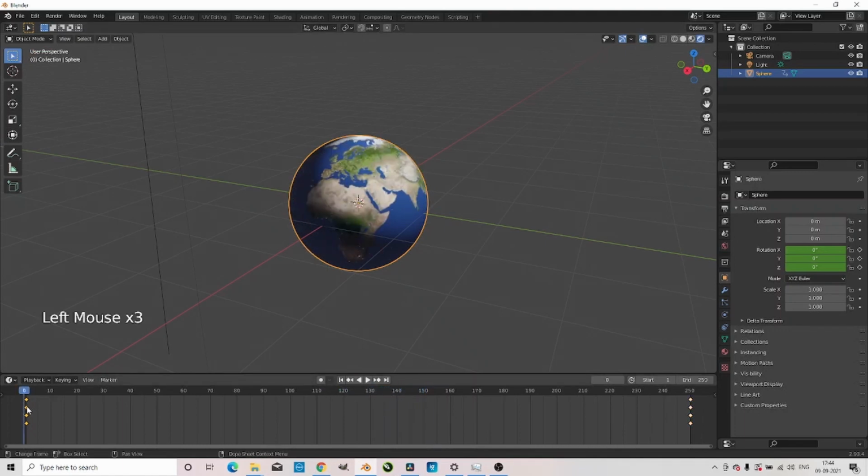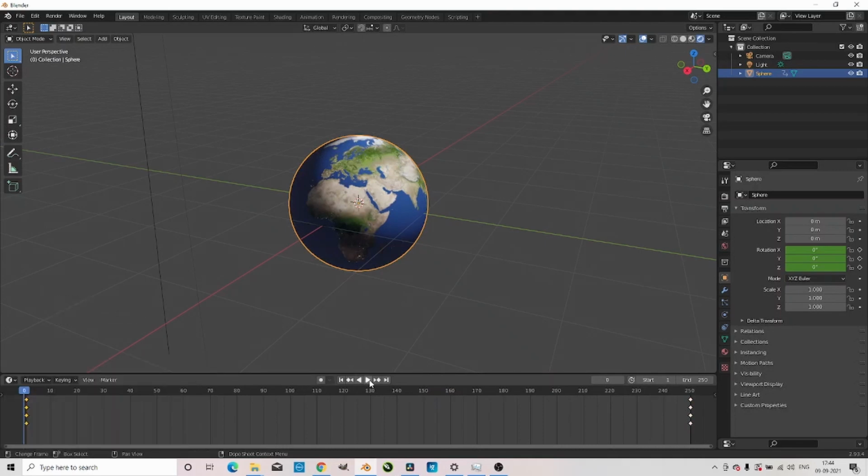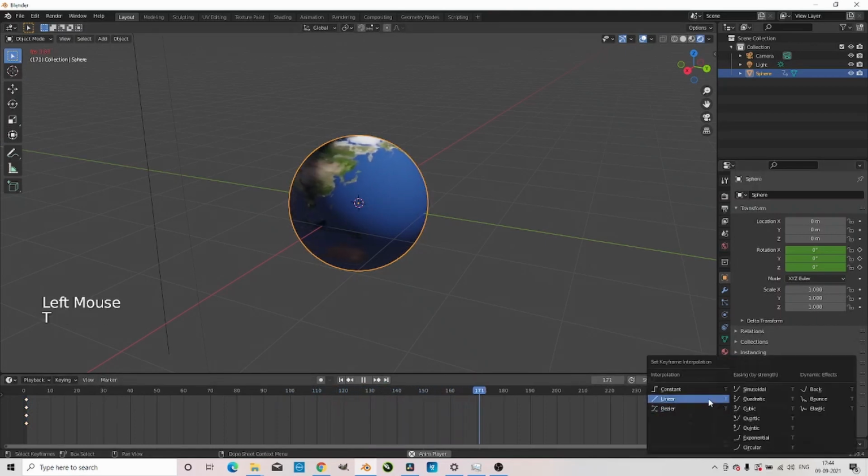In order to fix that, just click here, press the T key on your keyboard, then click linear, and that will change the interpolation time.